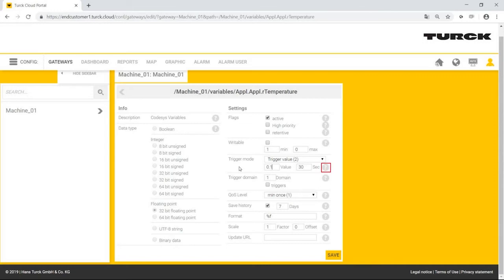Clicking on the question mark next to the individual options provides a more detailed explanation so that Mr. Simpson can find help quickly if necessary. The data is saved for 7 days by default. This setting can be customized to a specific value for each variable.